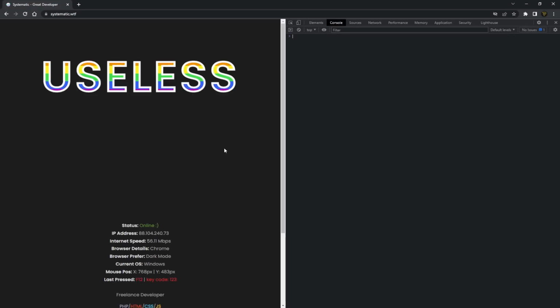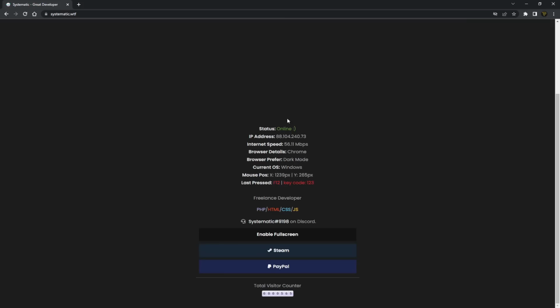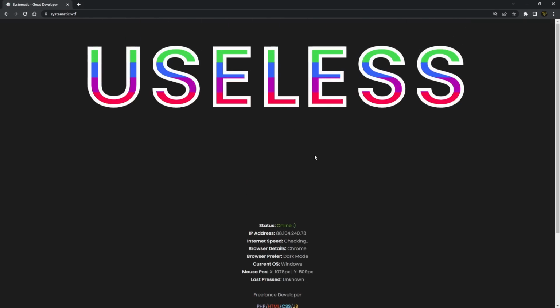Cool. Does it work on mobile? I guess it just doesn't really. Yeah, there you go. Pretty cool. Does full screen work on mobile? It does. Weird. Interesting. Cool. Okay. I like that you've called yourself a great developer up there. So I like it. Nice job.